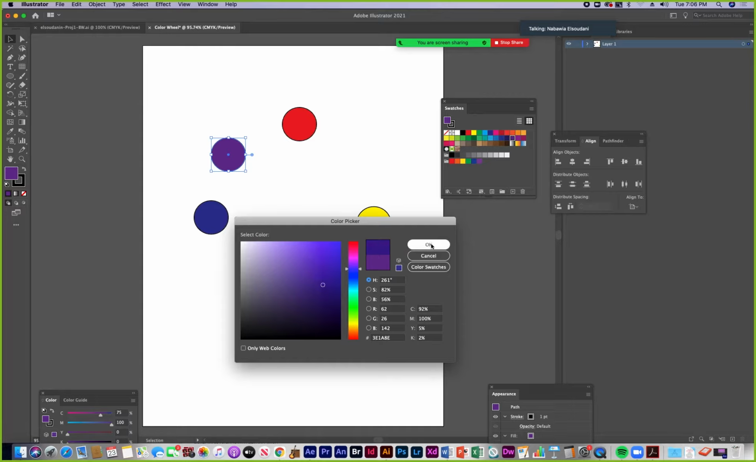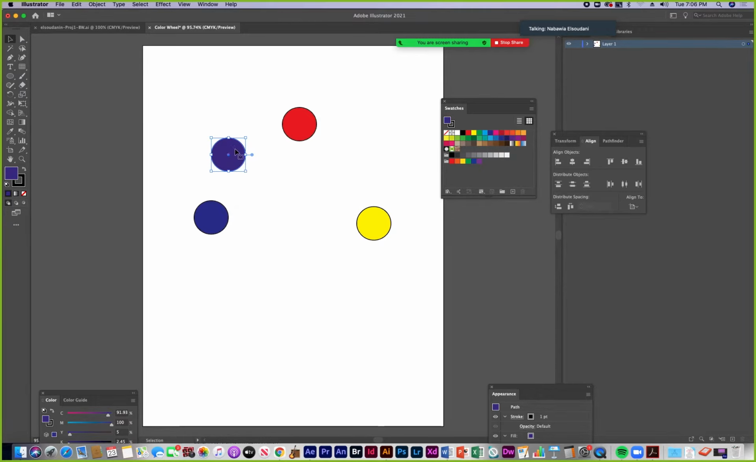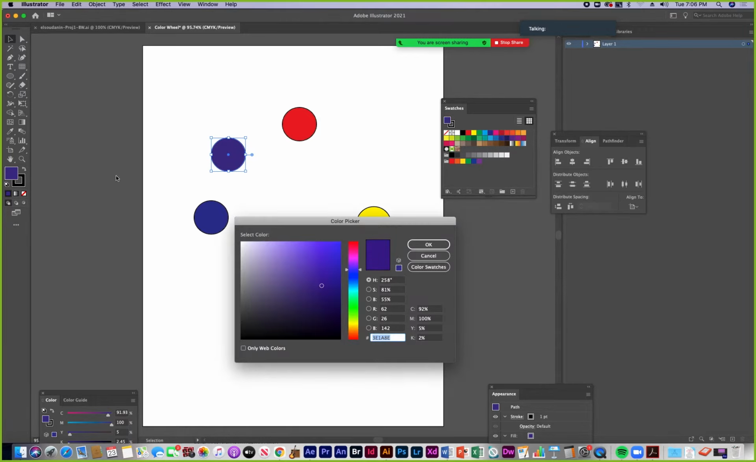So I think I like that one. Oh, that's a little bit more of a blue violet. I think I'm going to push that a little closer to the red. Lighten it up a little bit maybe.